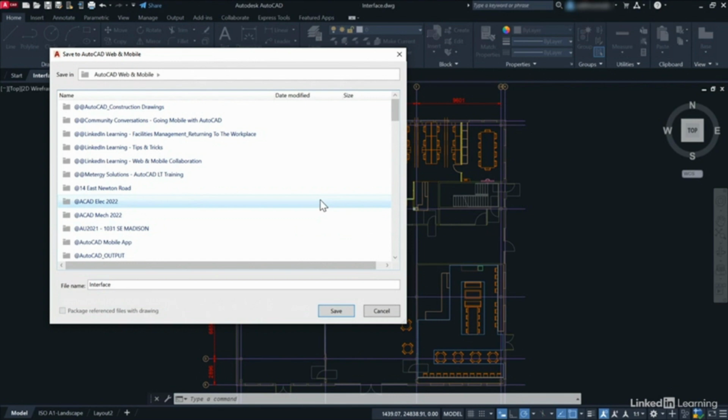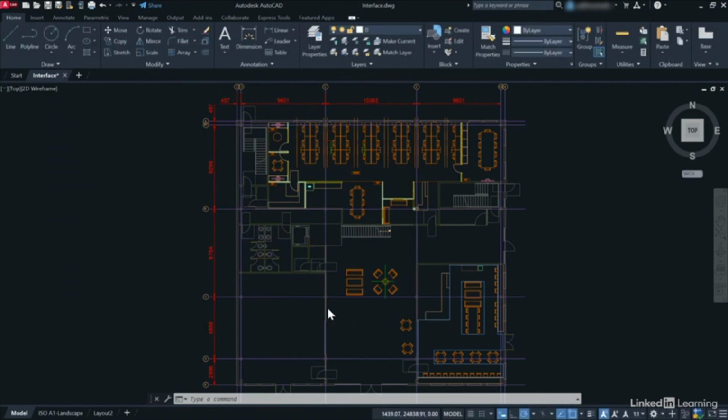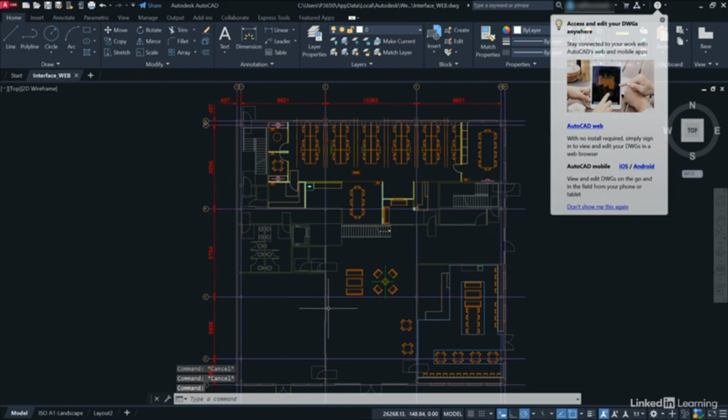So what I'm going to do, I'm going to give this a different file name. I'm going to click here and call it interface_web, so I know it's a different drawing. And then I'm just going to literally hit save, as I would with any file. So that file is now saved to the cloud, and sometimes you'll get this pop up. So there you go. It's now saying that I can use things like AutoCAD Web and AutoCAD Mobile to view my drawing as well.